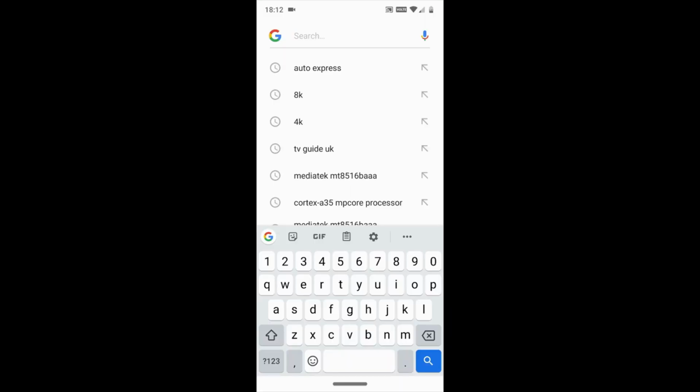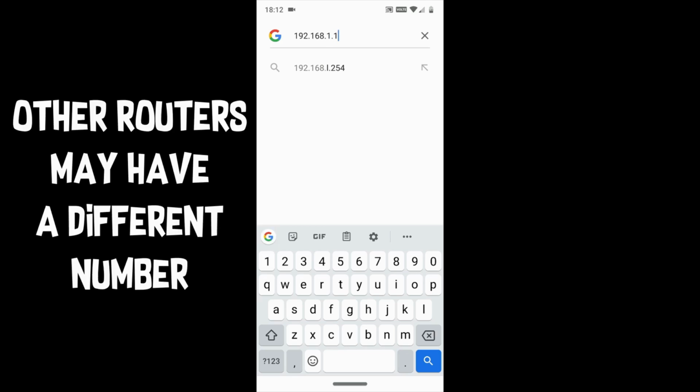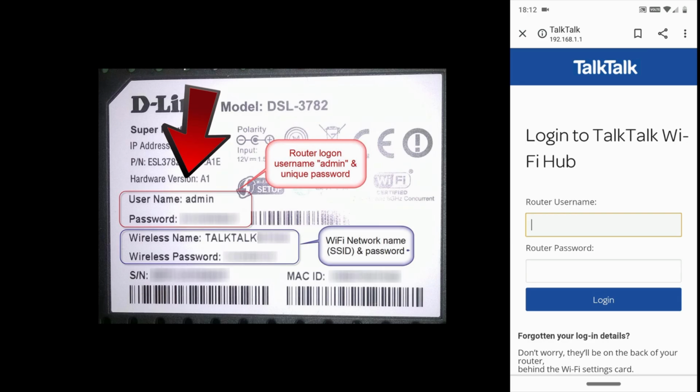To log in to a TalkTalk router, you will need to type in 192.168.1.1. This number may be different on your router. You will then need an administration login and password, and mine was written on the back of the router.